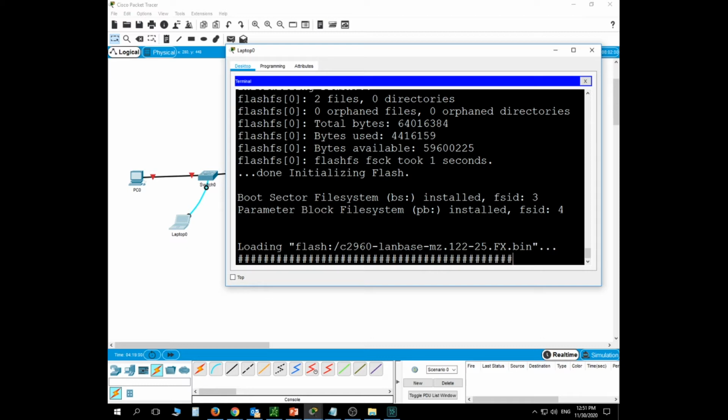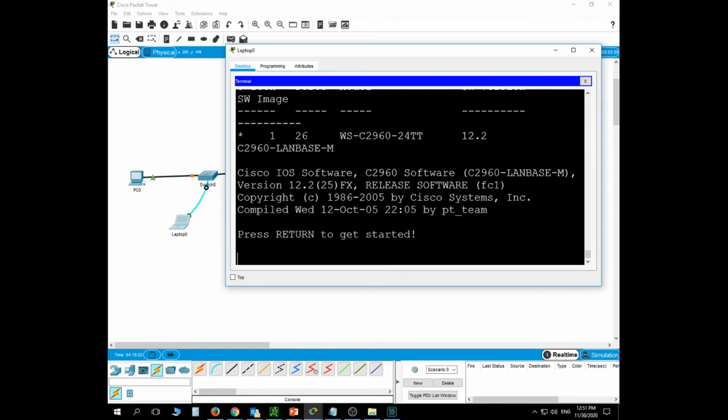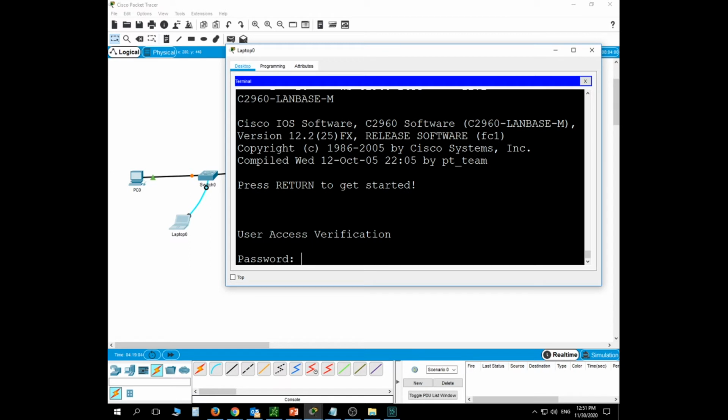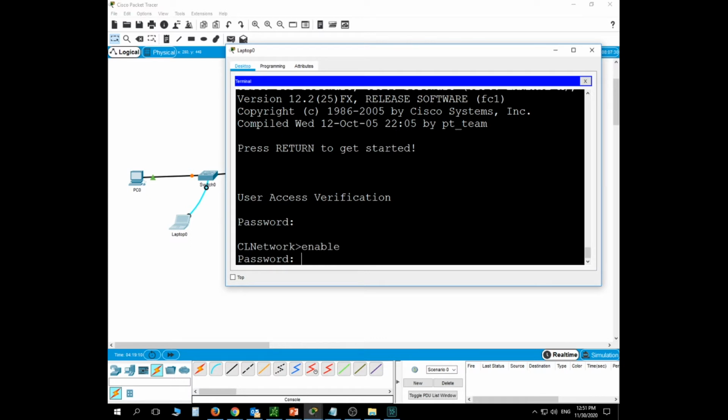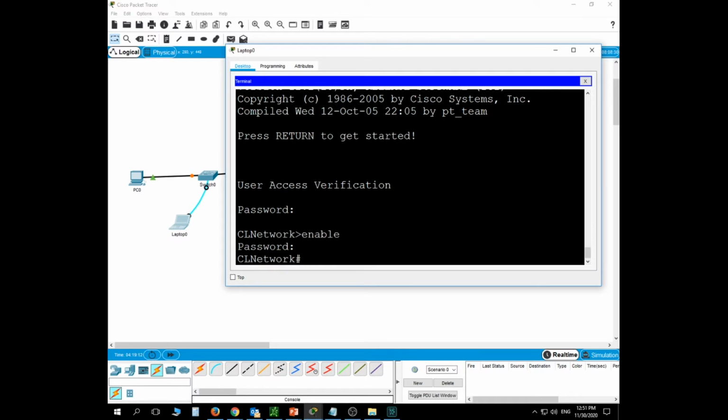This was going to take some time. I don't know why I did that. Oh, no, not that long. So here we go. Cisco, enable, CIST117, and here we go. Show ip interface brief.